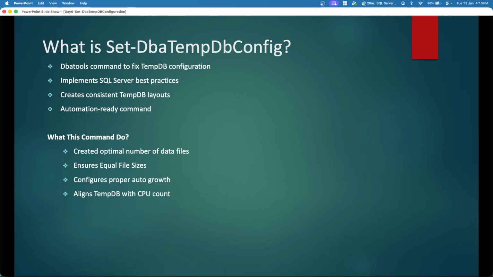What this command will do is, it will create an optimal number of data files based on your CPU core count, and it will ensure that all the data files have equal sizes, along with proper auto growth settings, and it aligns the TempDB with CPU count. Whenever we execute Set-DbaTempDbConfig, it will check the CPU count. Based on that, it will create an optimal number of data files with equal size and proper auto growth.